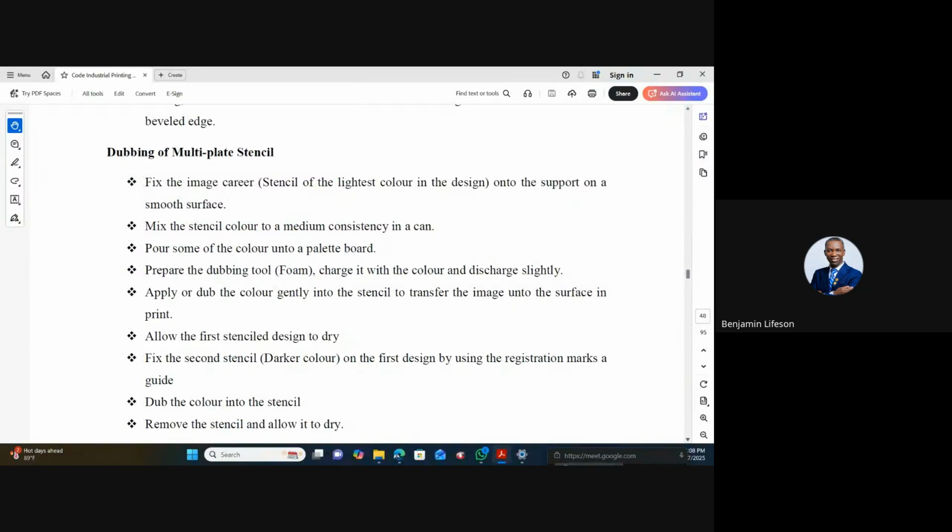Now fix the image carrier, which is the stencil, of the lightest color in the design onto a support on a smooth surface. So on a table, you place your support there, which can be your leather. Mavis gave us a very beautiful leather bag over there. So let's take it to be our leather. And so this is our leather. We want to print. So the leather is placed on a flat surface first.